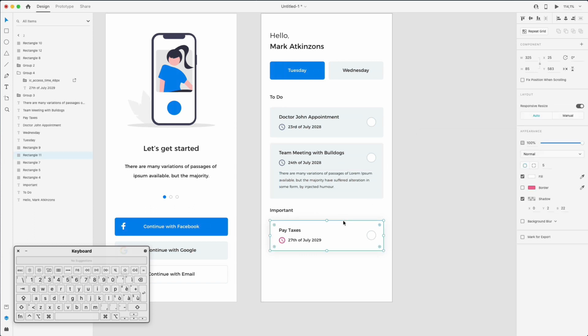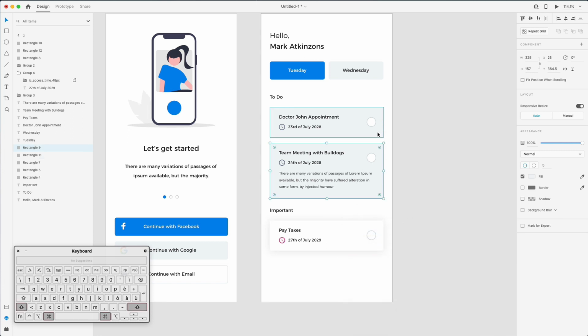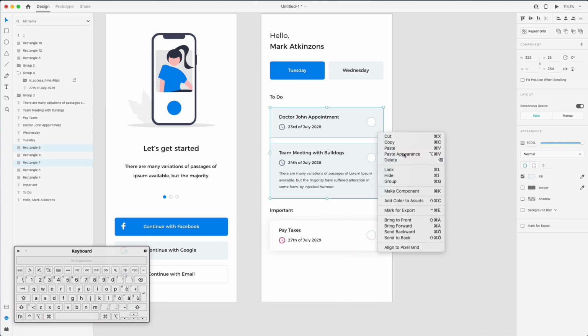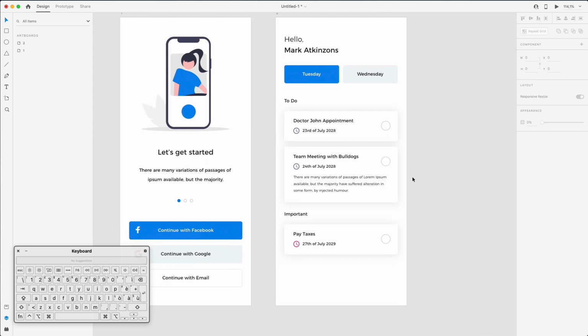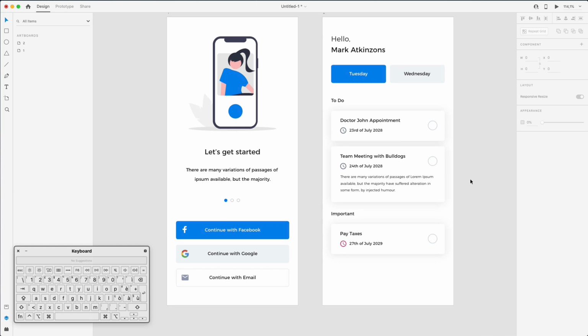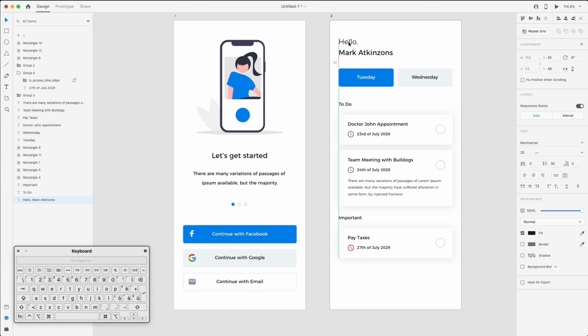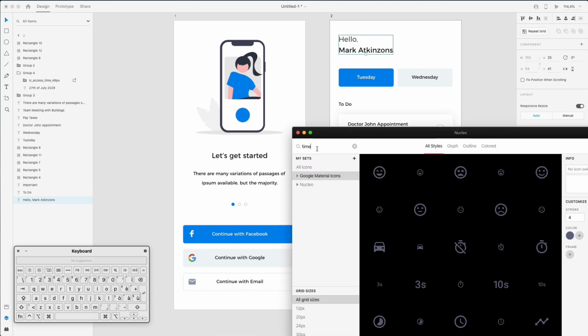Cool, and I'm probably going to want to try it also with the elements above. So I'm just going to go and click on copy, select both of them, paste appearance, and boom. I think this is looking pretty good. So we're probably going to just leave it as this. And now let's add some dots.